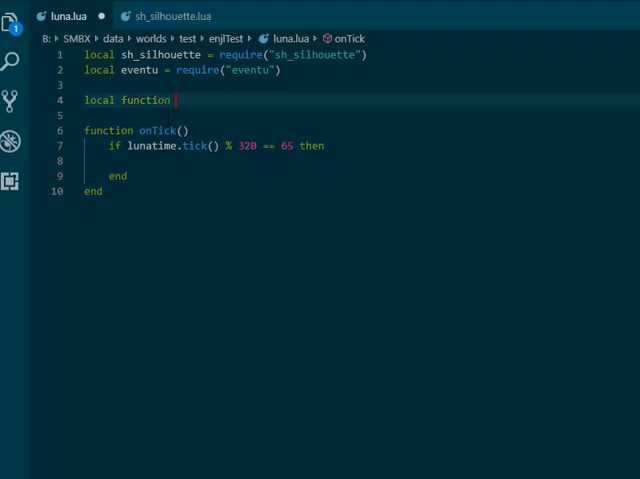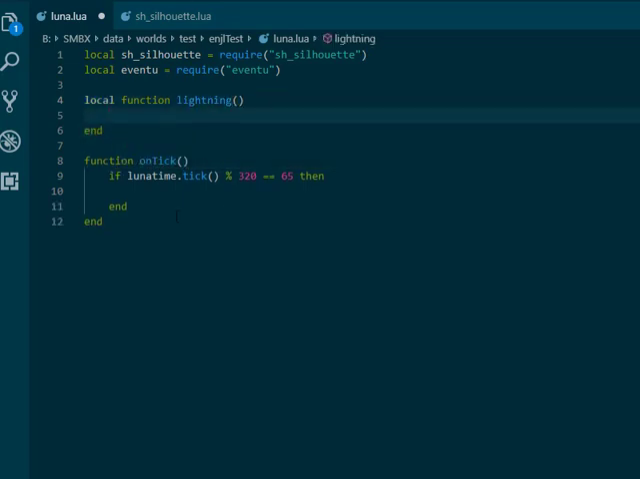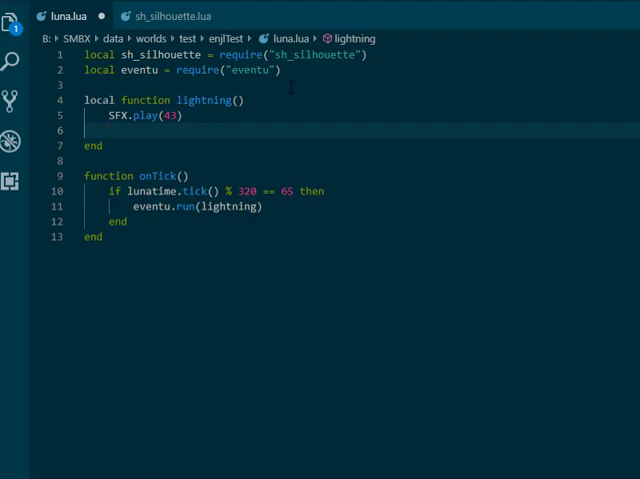Local function lightning. So we make a lightning function, and in the Eventoo sense, we will run it through with Eventoo whenever this happens. So in the lightning function, we basically simulate the lightning. So we want to play the sound effect, the thunder fireworks sound effect, which is ID 43. I just know that. Then we want to make a flash and slowly let the flash fall off again, basically.